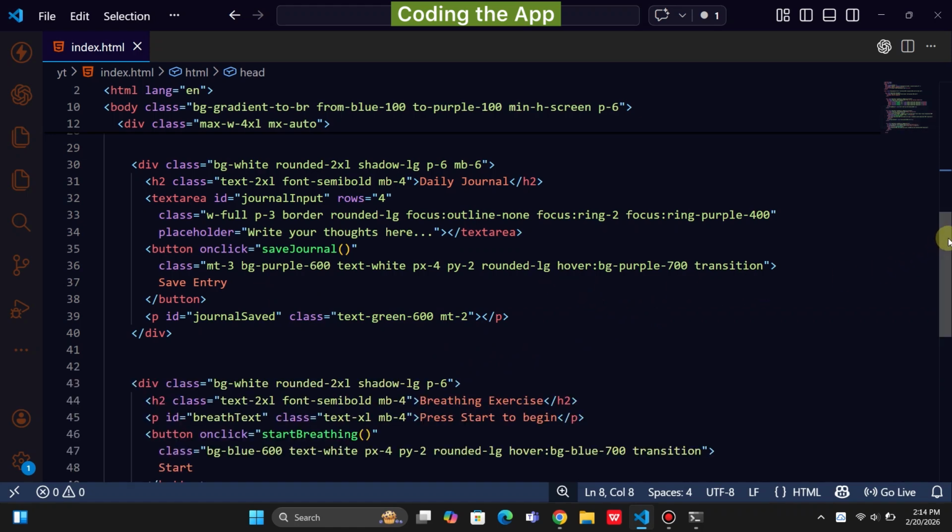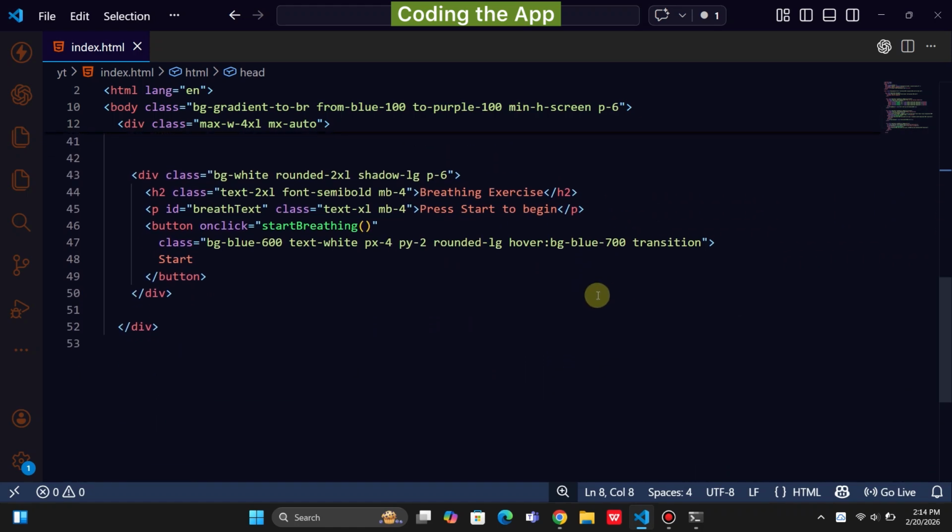The final UI component is the breathing exercise. It has a placeholder paragraph that we will update dynamically using JavaScript to guide the user through a breathing cycle.